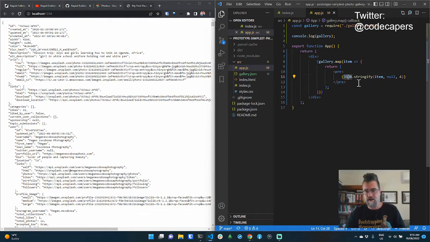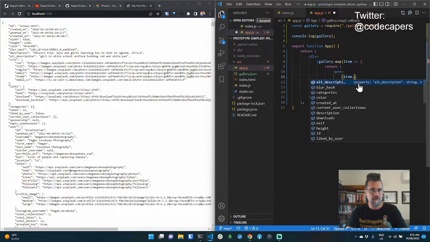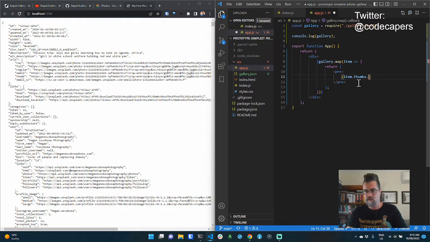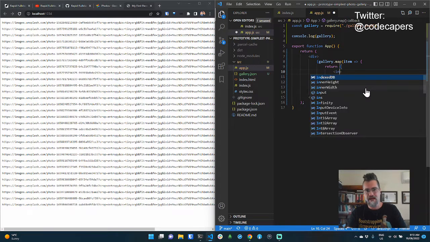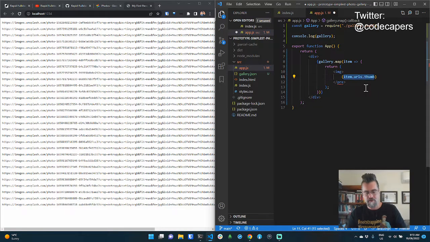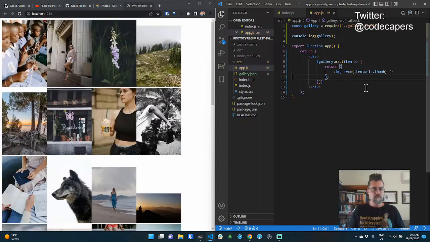We could look at the thumbnail by itself just by pulling that out. So it's item.thumbs.urls.thumb. And now we get a list of the URLs. So you can see where I'm going with this, right? Now we change this to an image, and we'll actually get the images being displayed. Did I do it? First version of the gallery.